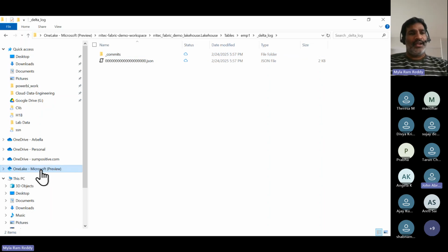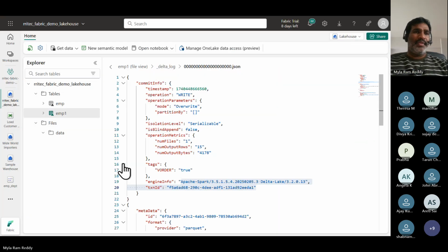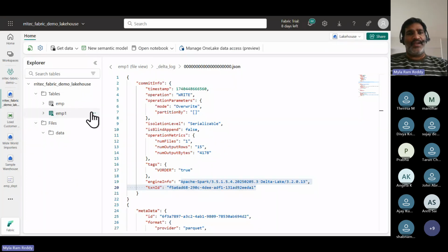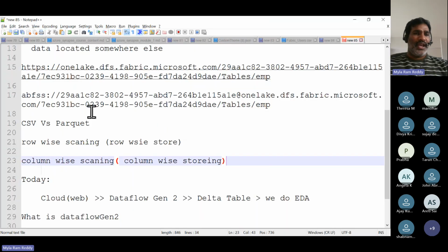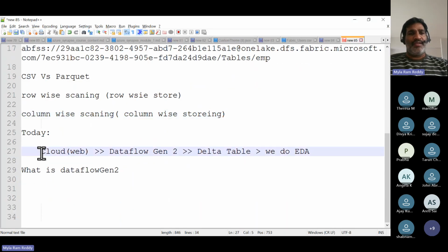Now I want to go for the second activity. The second activity for today is that somewhere we have the data, and we have to create it as a Delta table using Dataflow Gen2.